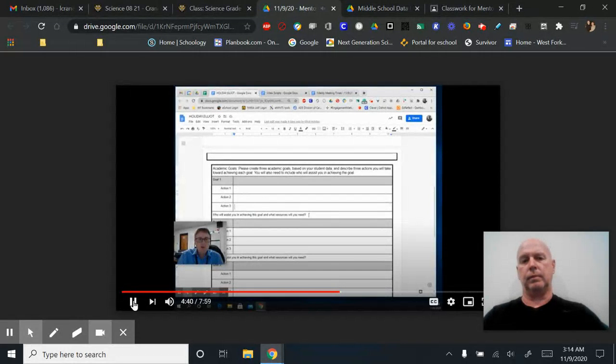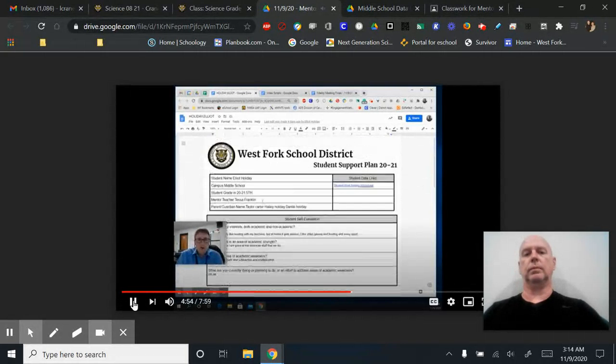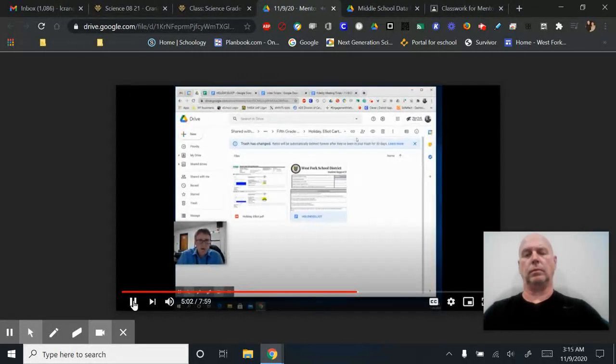Who will assist you in achieving this goal? So my teacher, my mentor, my parents, whatever it is. They need to have those. We're going to revisit these after our math data and our math test in January. So that's what we need to finish this week. So our goal is to make sure that every student.